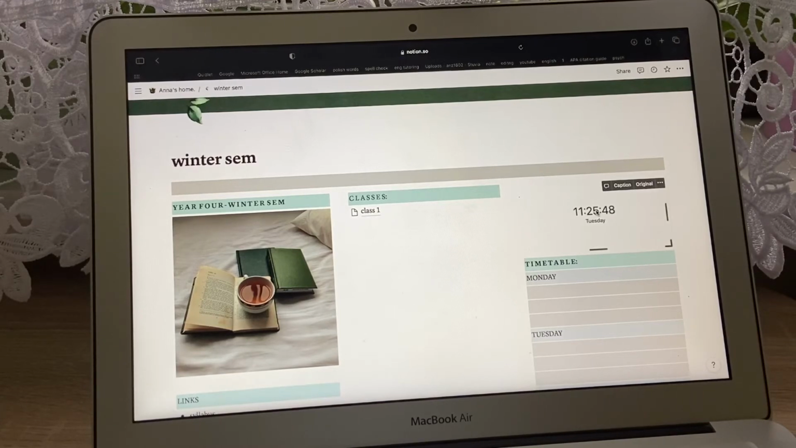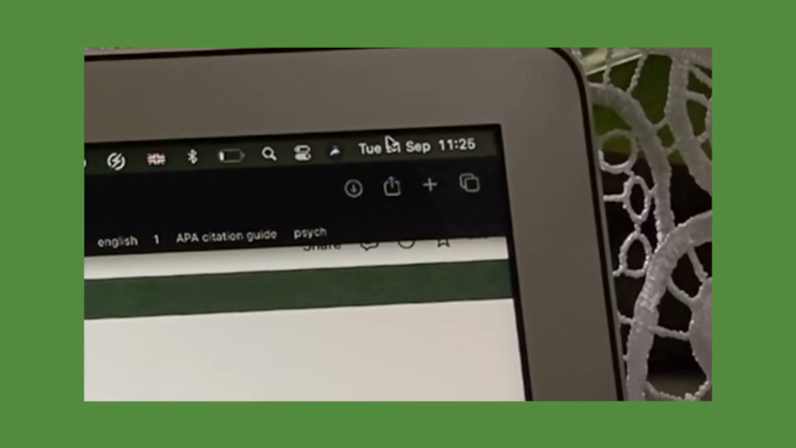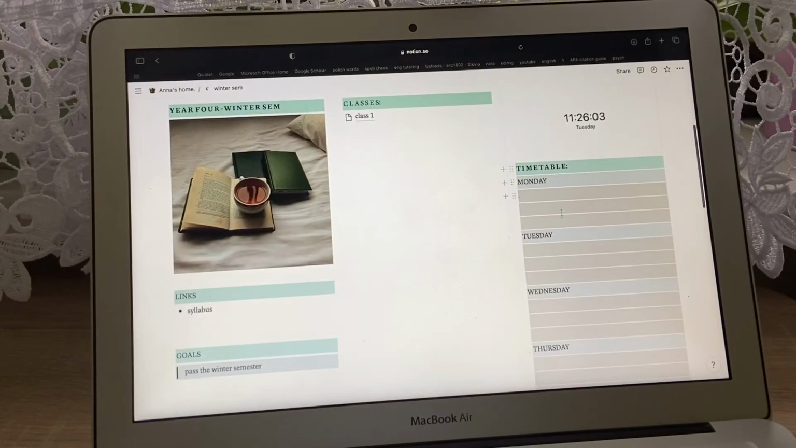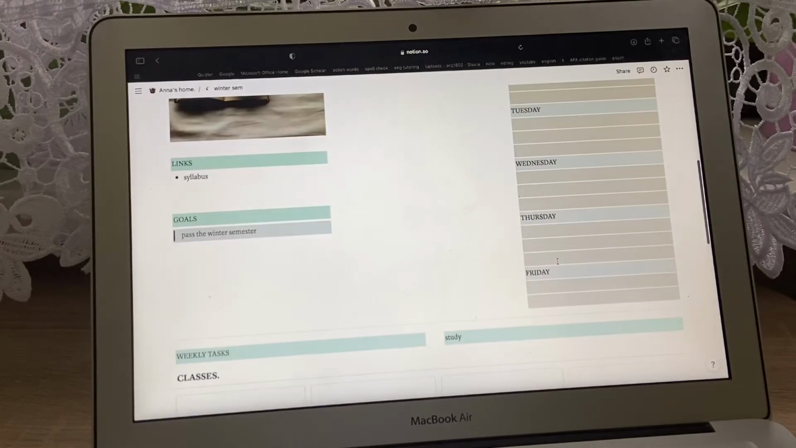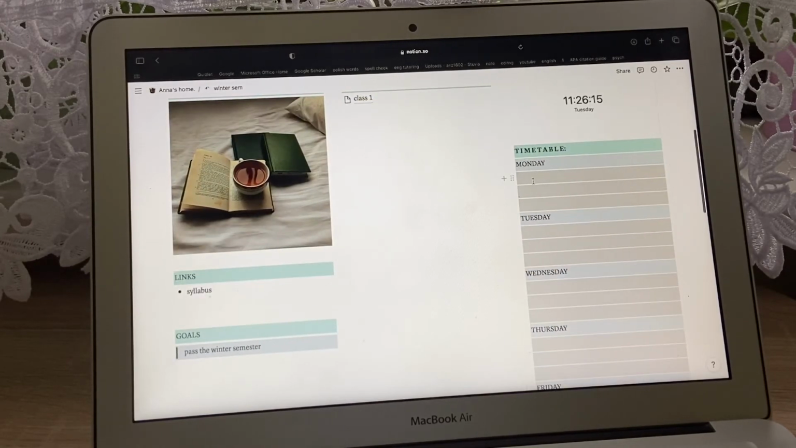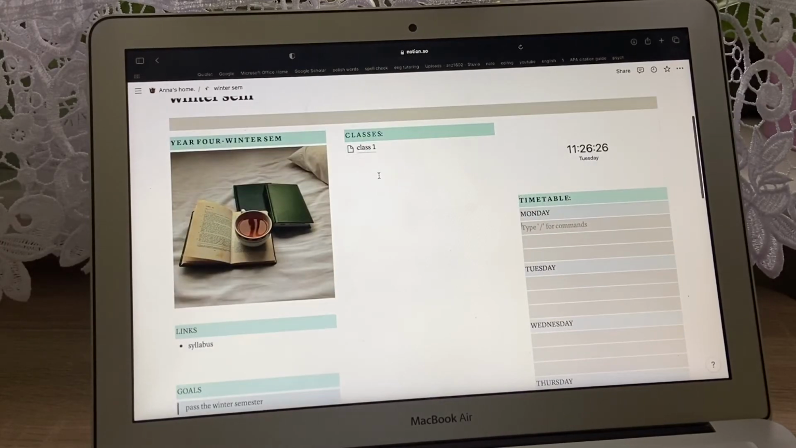Here I have a clock because it's useful. I do have my clock up here too, but this one is bigger and you can see what day it is as well, so I thought that's quite great. Here is where I'll put my timetable. I've created this list for now and I'll just put my classes in here. What I had last year was that when I made a page and clicked on it, it led me to the page for that class. I might do that again this year, or I might do something different. I haven't decided.